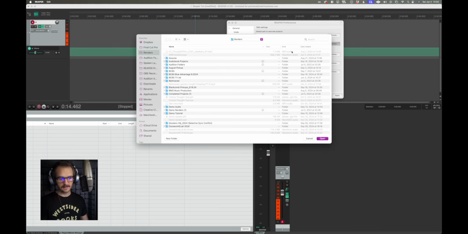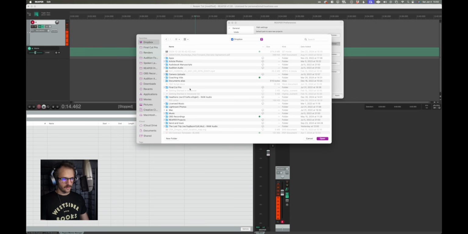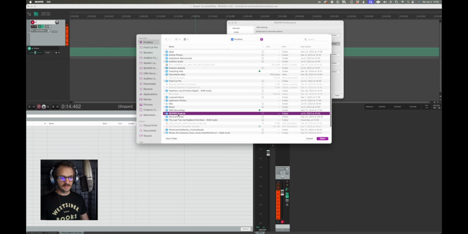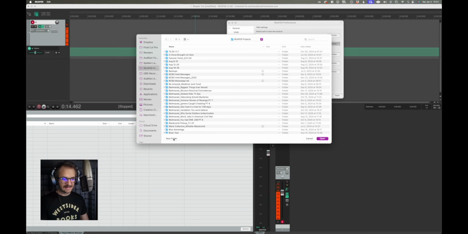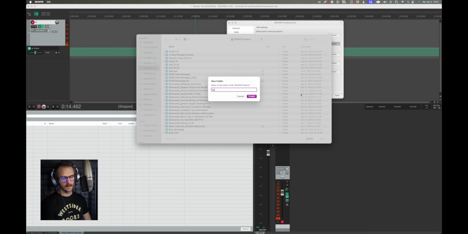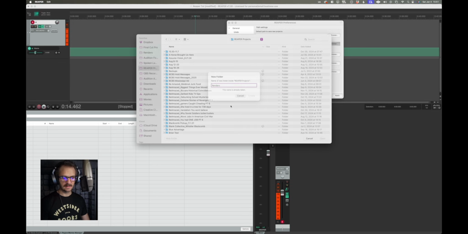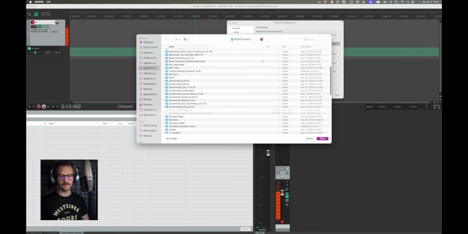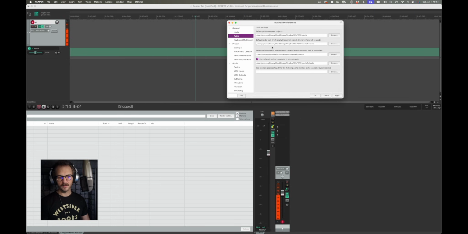So we'll click Browse. We'll find our REAPER Projects folder, go into that, just to keep everything neat and tidy, new folder, Renders, and Create. It will open your Renders folder, and then you'll just click Open, and there it is. So REAPER Projects into Renders.